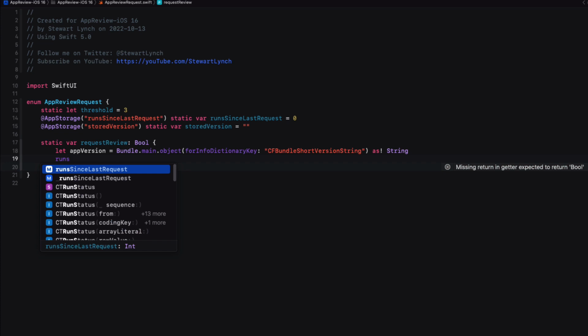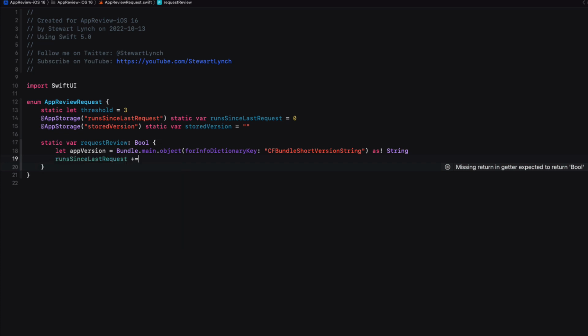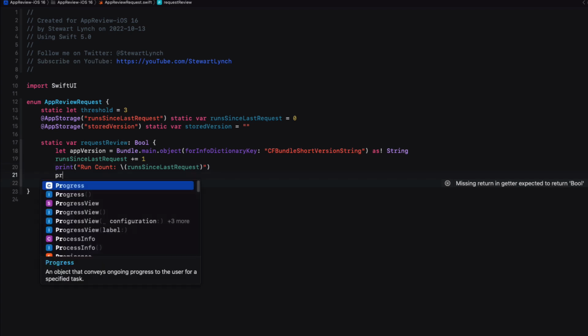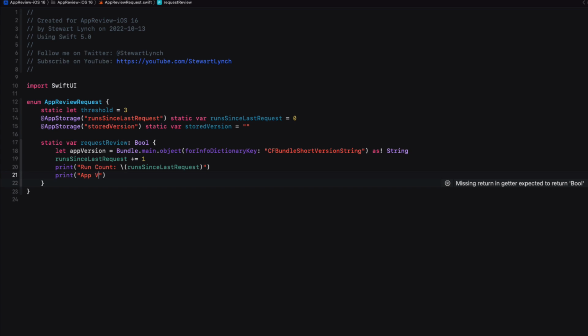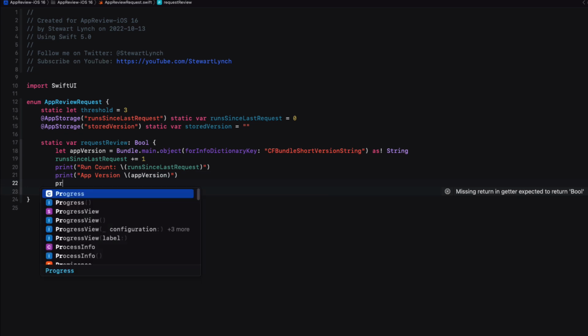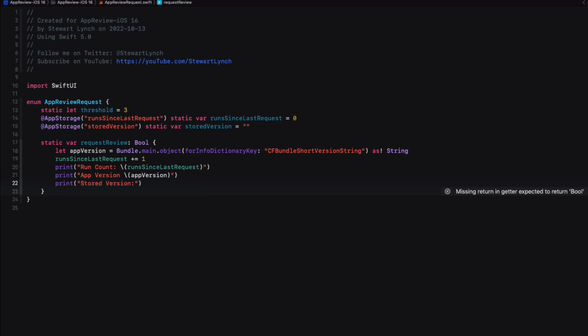Next, let's increment the run since last request. So every time this value is accessed, we will increment the runs since last request. Then we can print out 3 statements that let us see where we're at. First, we'll print the run count and get the runs since last request. We'll follow that with an app version, and then using again string interpolation to get the app version. And then finally we'll get the stored version, again using string interpolation here. Let's make sure I got colons after each one of our placeholders here.